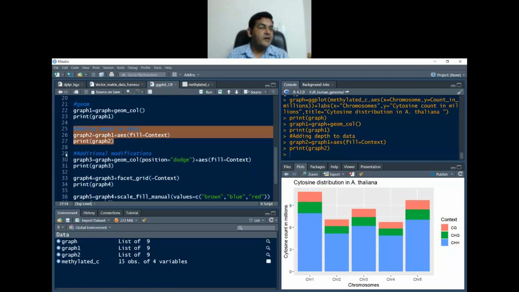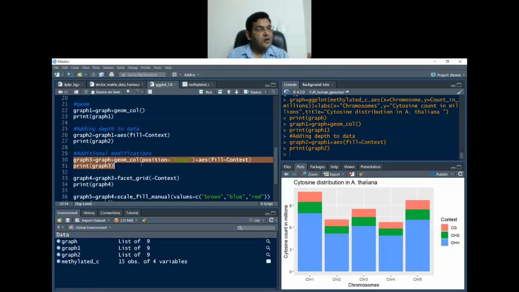So you say again, graph 3 equals the base graph, plus geom_col. And in geom_col, you give the argument position equals dodge, and aes x equals context, which was there earlier. Now what will happen is instead of just 1 column for all the 3 contexts, you'll have 3 columns for the 3 contexts for chromosome 1, for 2, for 3, for 4, for 5.